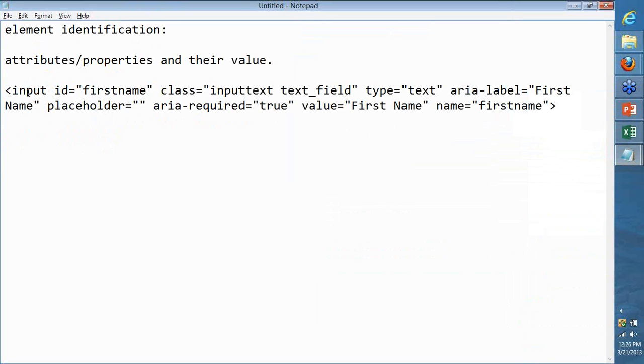It can also be a mouse input where you're clicking on it or dragging and so on. Then there is something called an ID and there is a value for it. Then another thing and a value for it. Each of these are the attributes or element properties. Class is another attribute. Text underscore type is an attribute. Aria label is an attribute. Placeholder is an attribute. Value is an attribute. Name is an attribute.